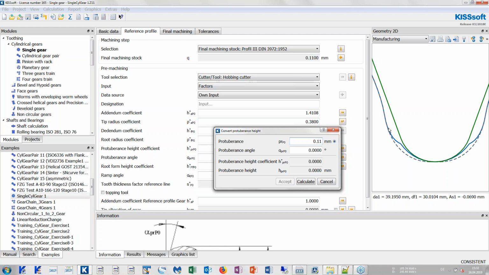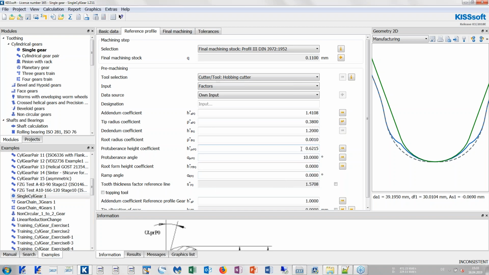This will cause a slight undercut in this root, but to have a slight undercut would not affect the root strength as negatively as a notch would affect it. Because with a notch we immediately get a very small radius. So what I will do is I will choose a slightly larger amount for my protuberance, and for the protuberance angle here there are different possibilities. In this example I will use a protuberance angle of 10. I run a calculation for this conversion and this gives me my protuberance height coefficient. If I press accept, it will now take this coefficient and this angle into my reference profile.